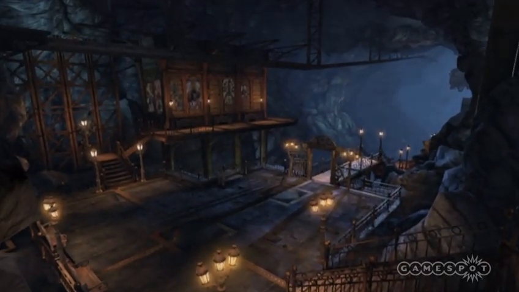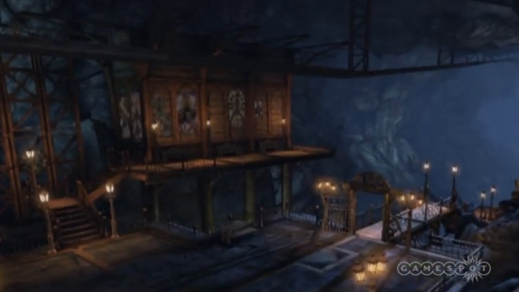So you've got this place called the Guild Chambers. In your Guild Chambers you've got a dressing room. It looks like a Victorian dressing room. It's got all your clothes in. You can select your clothes.